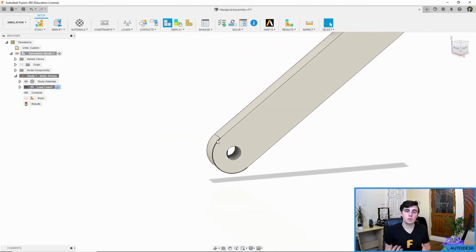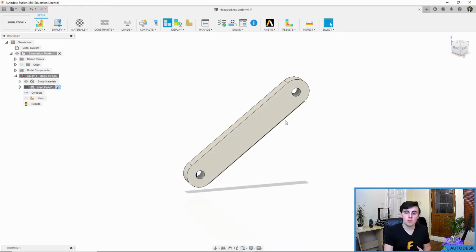And you can apply multiple different loads and multiple constraints to a part. Now in our case, we only need one of each. But if you have a slightly more complex part that's say fixed in two places, or might have different loads in different places, you can apply as many as you'd like.